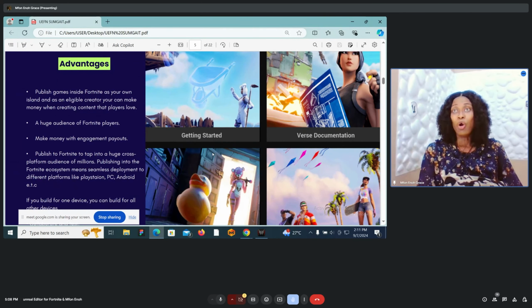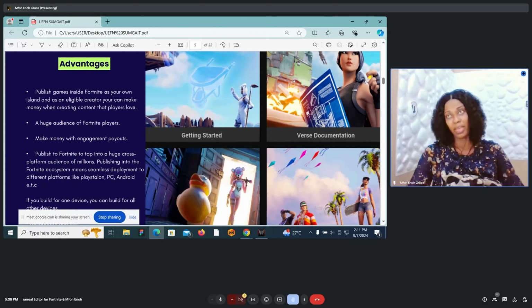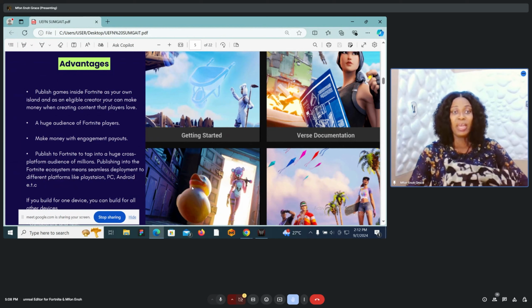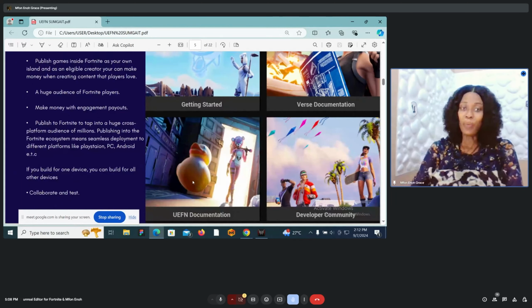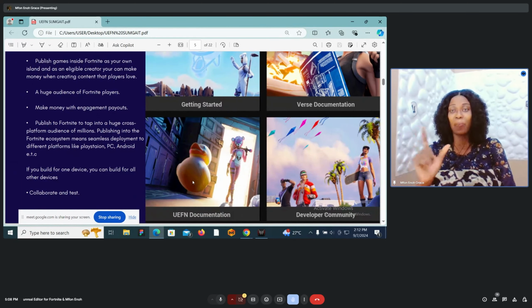And then you can make money with engagement payout. Every month you get engagement payout. Depending on how players love your content, love your map, and play, you get to make a whole lot of money building for Fortnite. Next, you can publish to Fortnite just by tapping the launch button. I'm going to show you that very shortly.